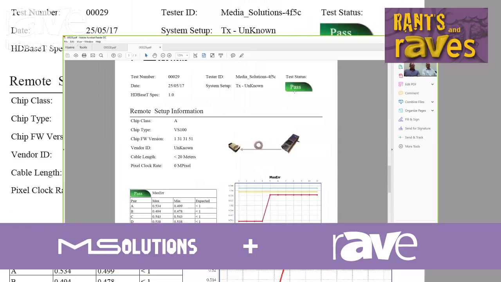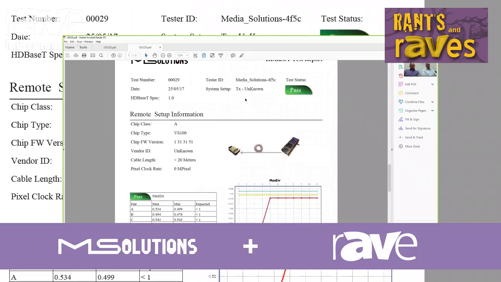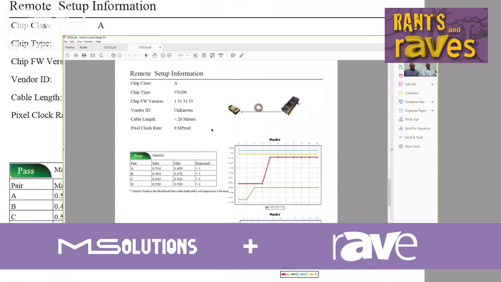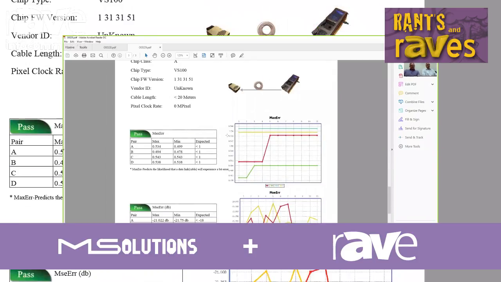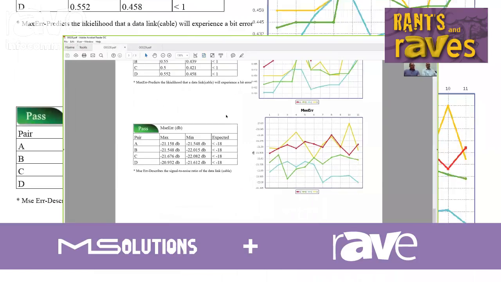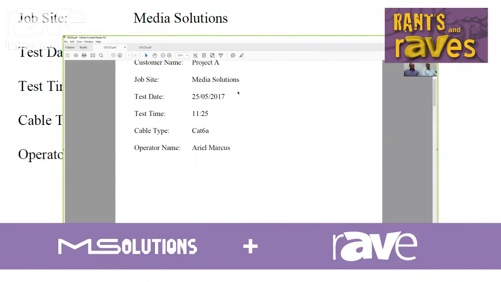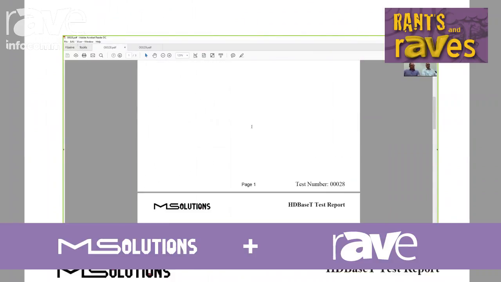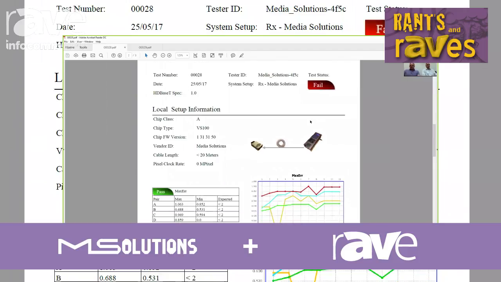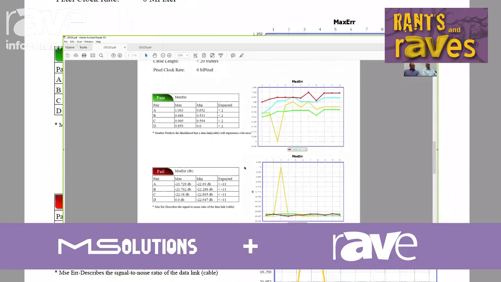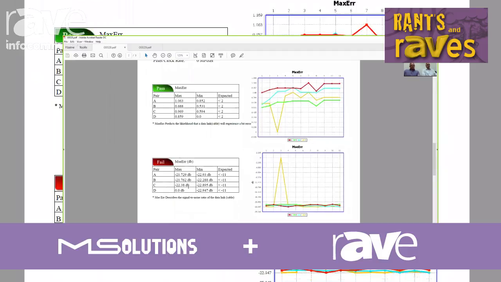The same information is being done for the remote unit, okay? In this case, it's the same. This is a passing test. We see here that the pixel clock rate was 0, meaning the test was without pixel clock. At the same time, I can show you here, this is another test that was done. And in this test, we see a failing situation exactly because of the performance of the MSC.